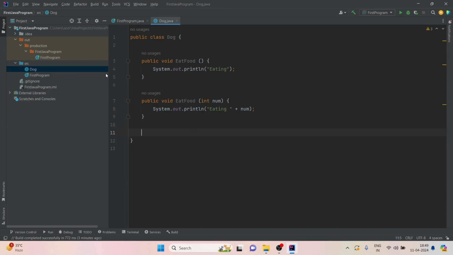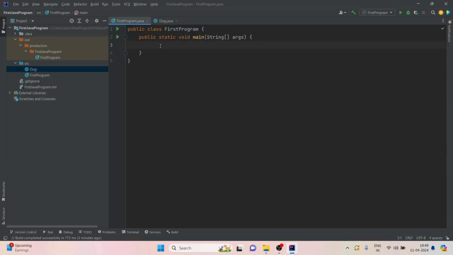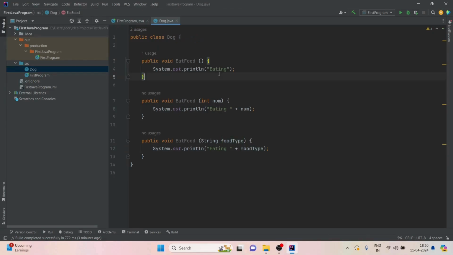Now we'll create another method, and this time we'll use a String type as an argument. So this would output "eating" space whatever the food type is. Now if I go back to my main program and create an object of the Dog class, and type in dog.eatFood, this would call up the first method, that is this one.